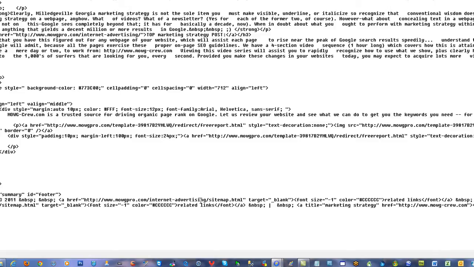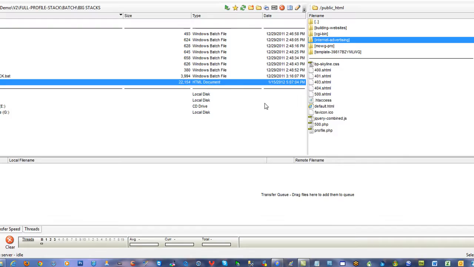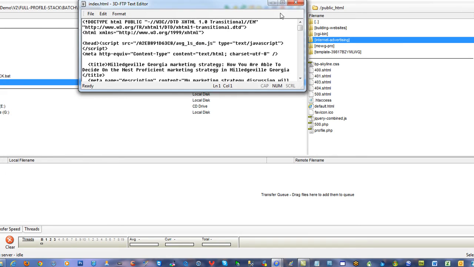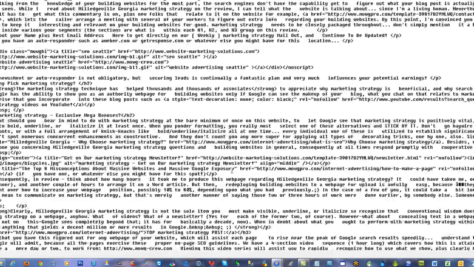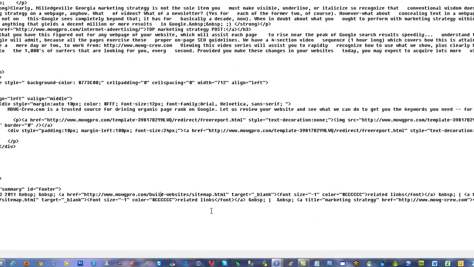And the second sitemap is Internet Advertising. I've got two. It doesn't matter what order I go in. But it's backlink, or I'm sorry, it's build websites, right? And I can close it. Make sure I'm correct. Oh, building websites. Edit. Yep, got to make sure I'm right or else it can't connect. That's all. Building websites.